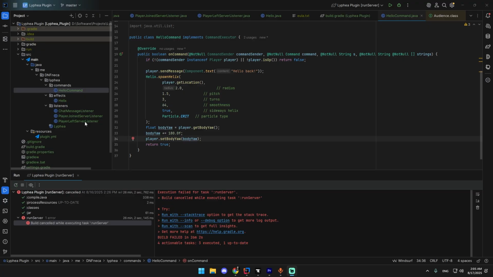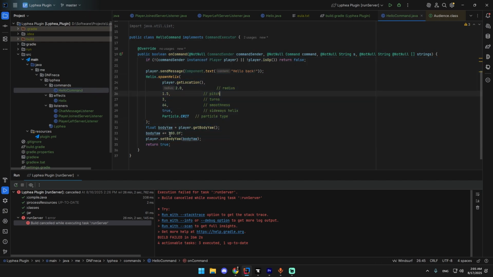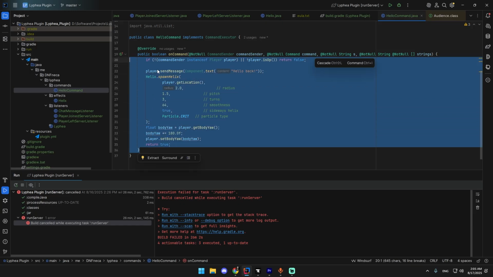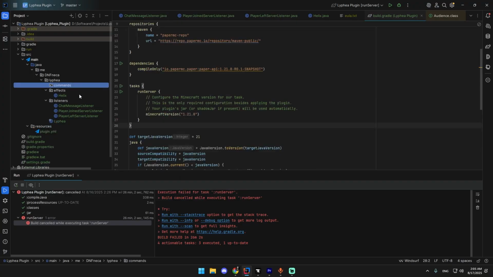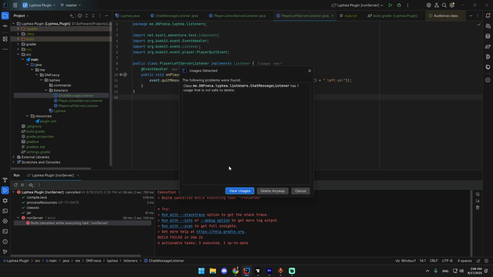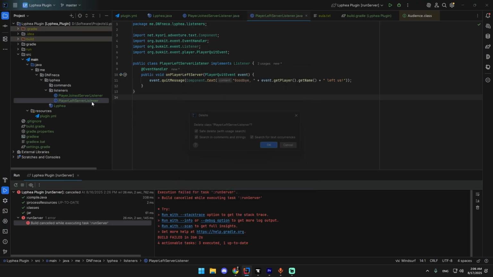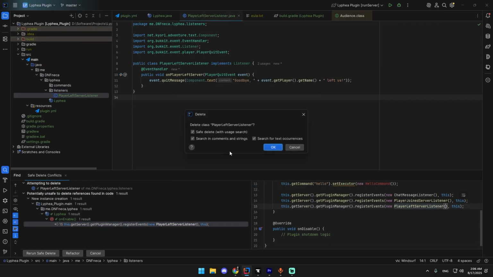So what we're going to do today is delete the hello command. This was a good test just to feel out how you place commands, how you register commands, and how you register event listeners. But we're going to delete this, right? And effects too. Effects, we're going to use them later, but not for now. Chat message listener, we're going to delete that too. And player left and joined, we're going to delete both of those too.